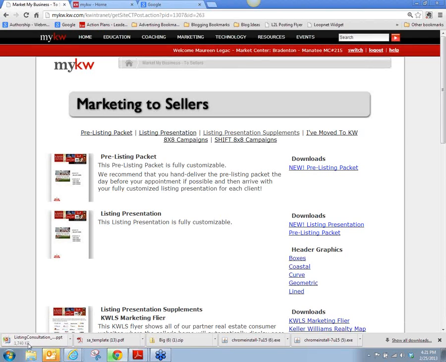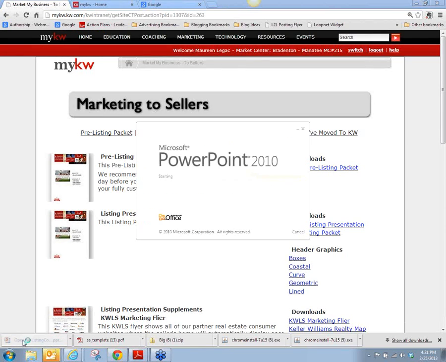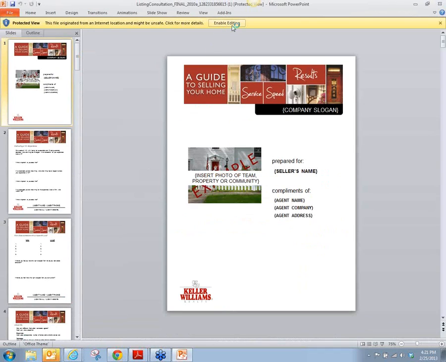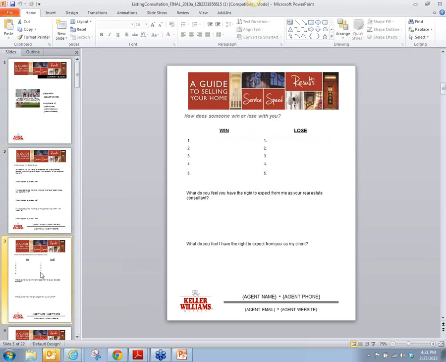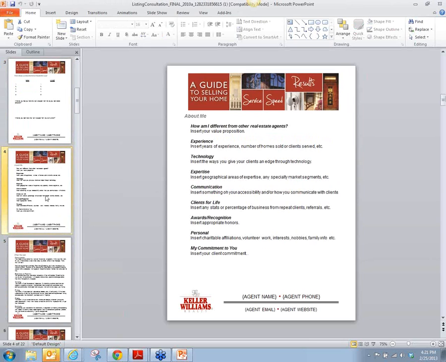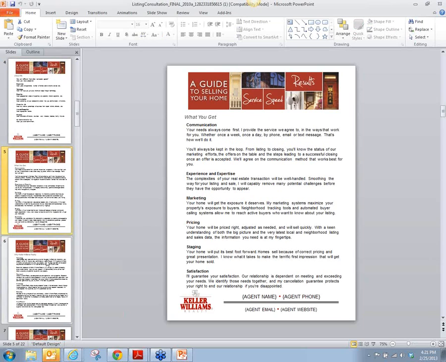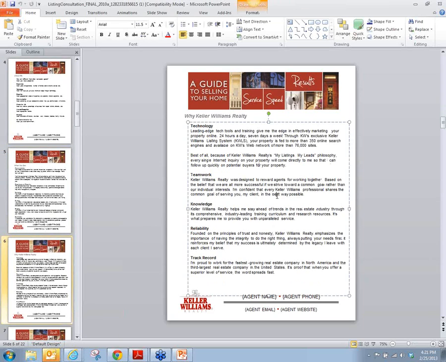And it's downloading it here on Chrome. And I click to enable editing. And then here as well, you can modify, change the slogan. Here's your listing presentation. You can come through and modify whatever you like, but it's the same format as the one that's in eEdge. And you can come in here in any place, make changes. So if that's easier for you.